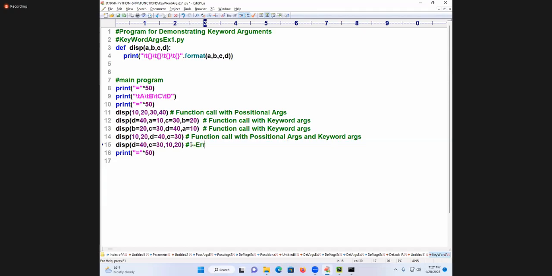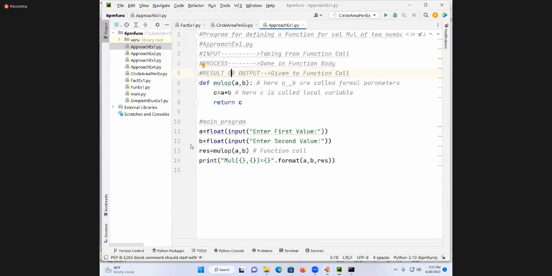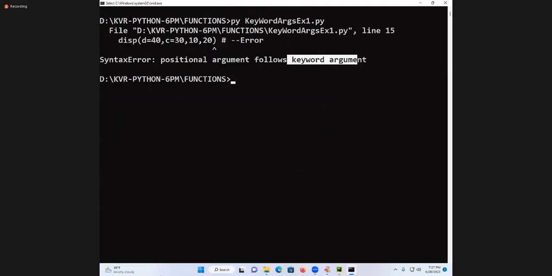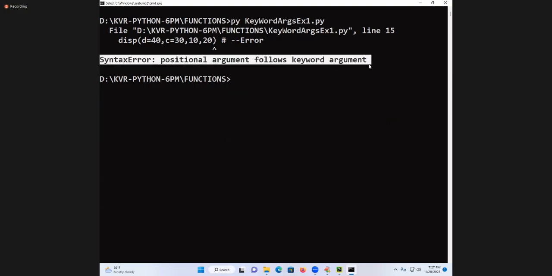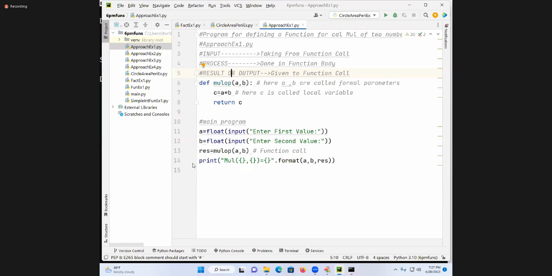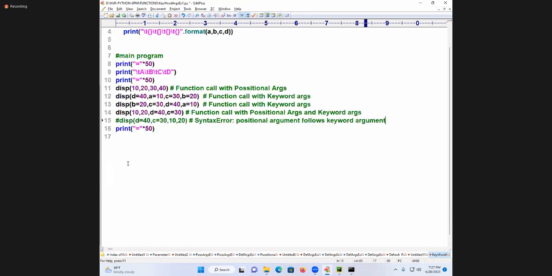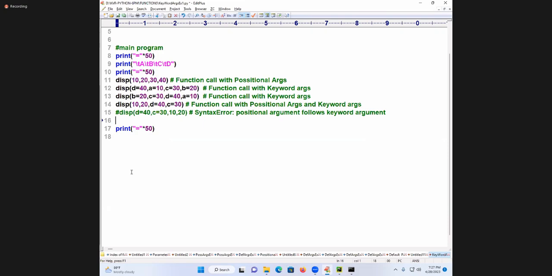What is this now? Error. What is that error you see? Come on, start. Positional argument follows keyword argument. Error or not? Yes, this is called a syntax error. See students, all these things are very, very important. So getting a syntax error is like this. Are you following me? Are you following or not?